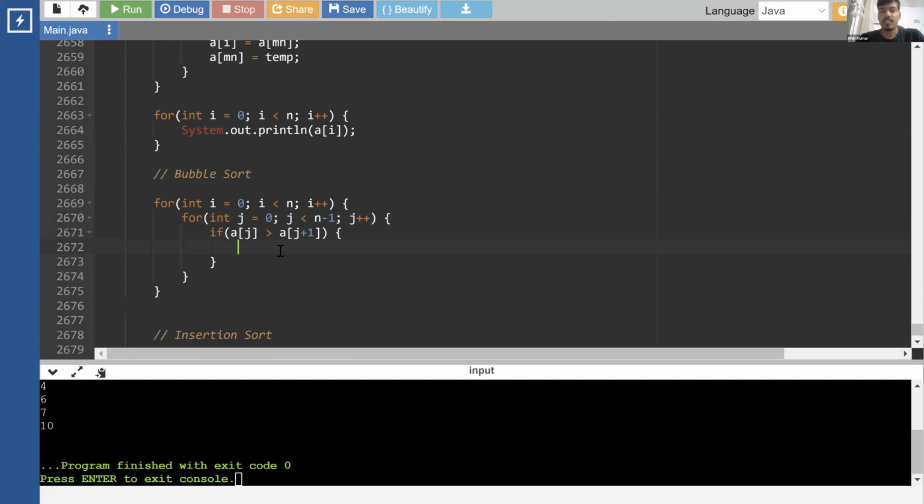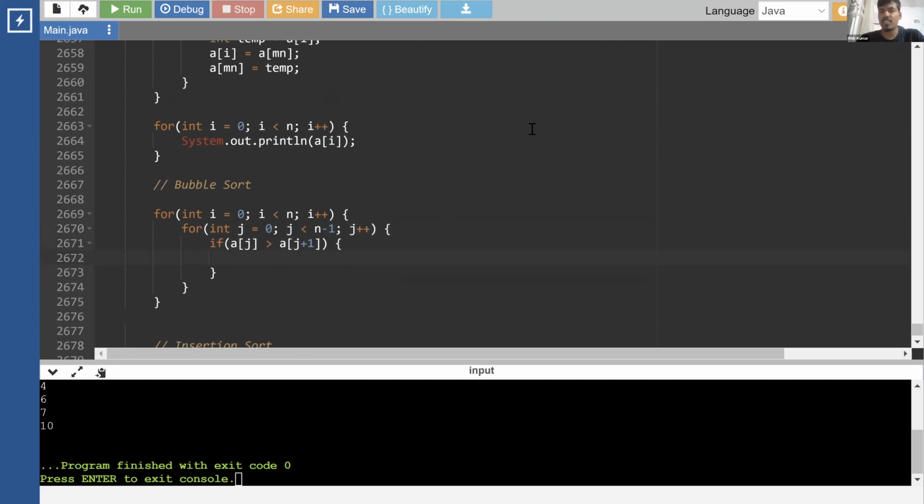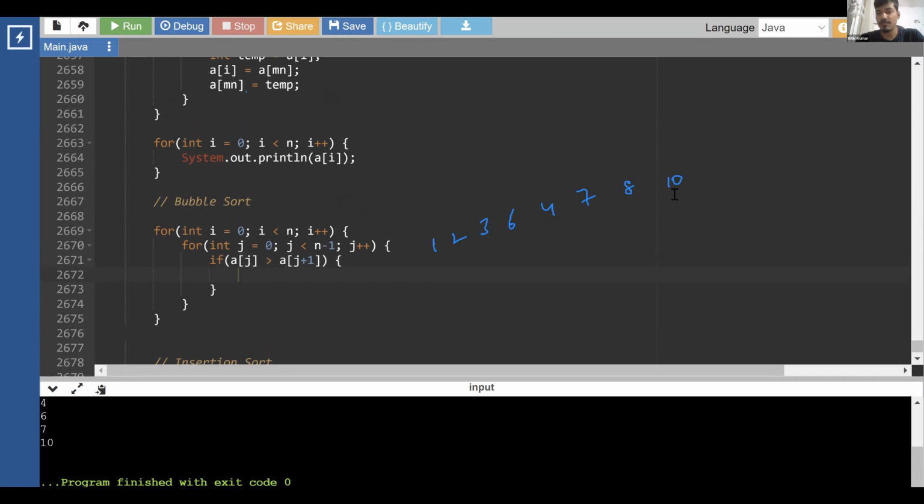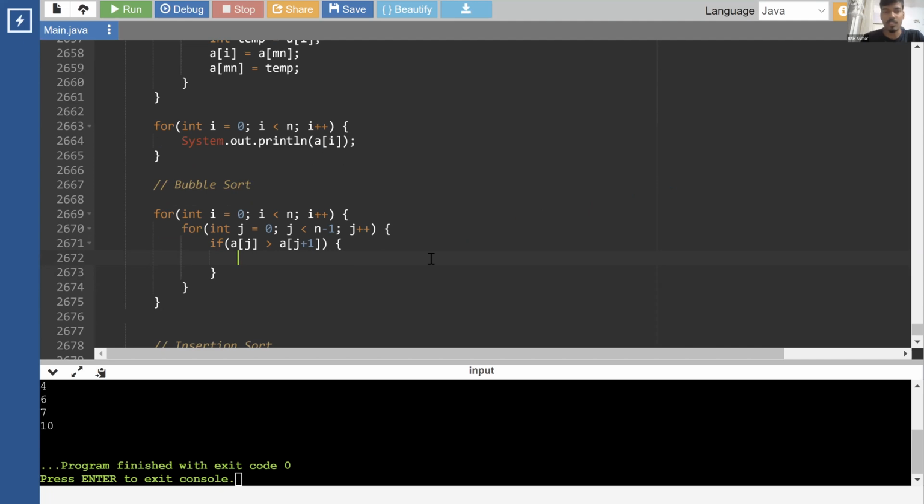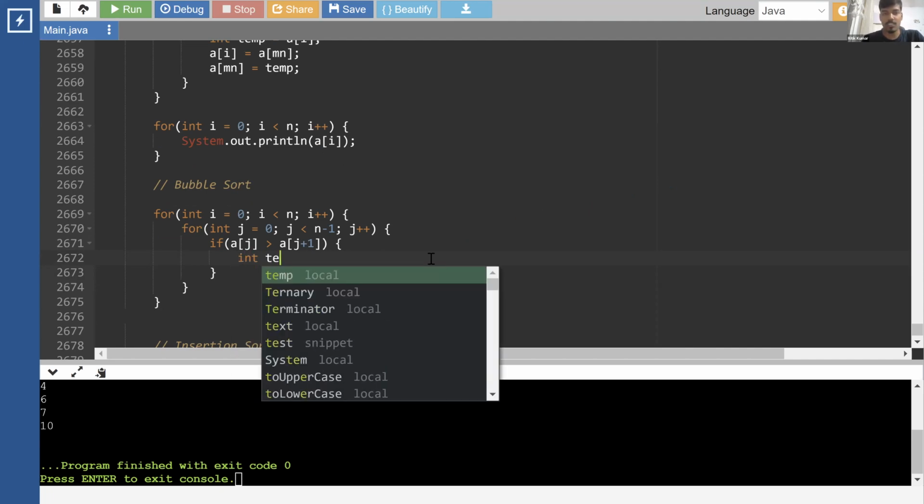Why j equals 0? Because we always have to start from the starting and go to the last index. We cannot put j equals i plus 1, because we want to always start from the starting and go to the end. That is one optimization, j less than n minus i minus 1, that we'll do. But let's do it firstly without optimizations.